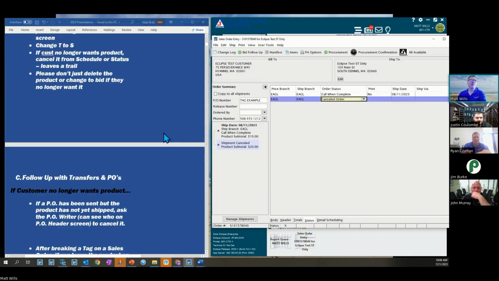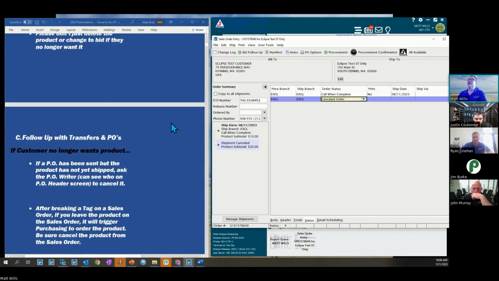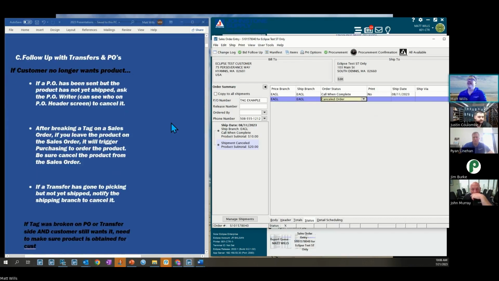So again, I put my head together with Eileen this morning, and we're both agreed that canceling in this way leaves the best kind of audit trail, if you will. To John's point, so now, I kind of broke it out. So now kind of two scenarios, right? If the customer no longer wants the product, then we have a purchase order or a transfer out there to deal with.